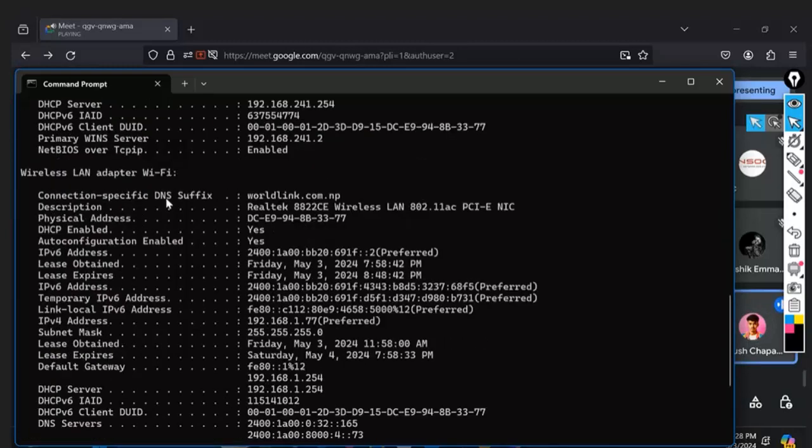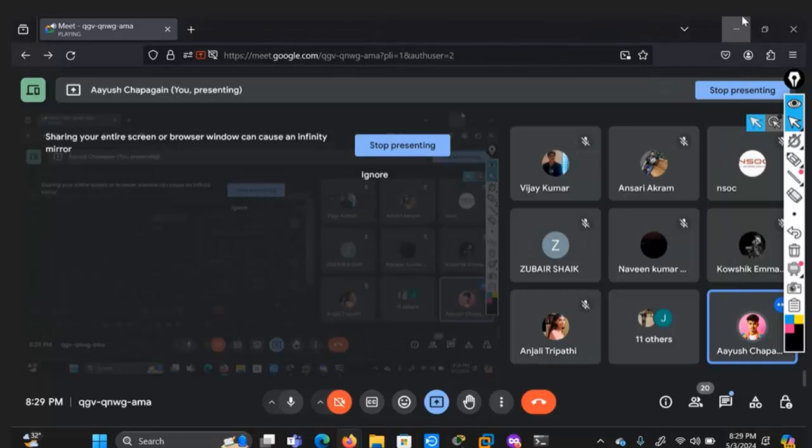So I have a wireless network interface card. Here you can easily see the IP version 4 address, 192.168.1.77, and the physical address, which is the MAC address, also known as the physical address. This is my MAC address assigned to my computer by the manufacturer, so I don't need to change this.